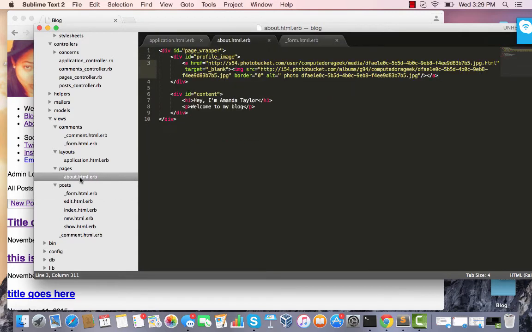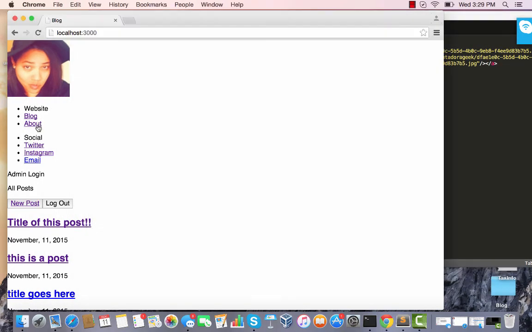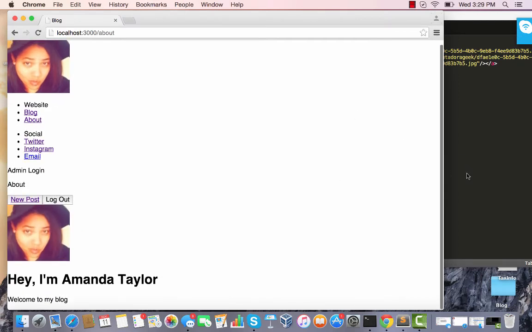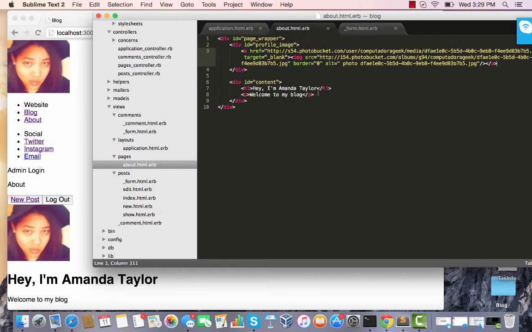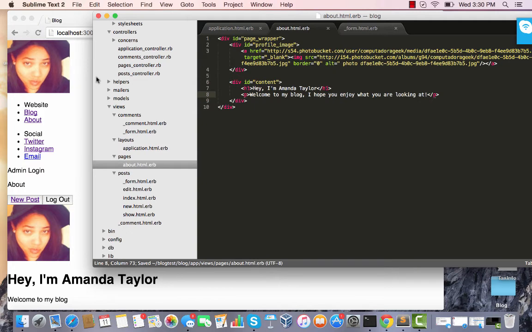We can just look over the code here. This is the basic code for the blog. On the About Me page where it says, hey, I'm Amanda Taylor, I did that in a heading. And in paragraph form, I said, welcome to my blog. We can do some real-time changes here. Welcome to my blog. I hope you enjoy what you are looking at. Again, we want to go to File and Save All.